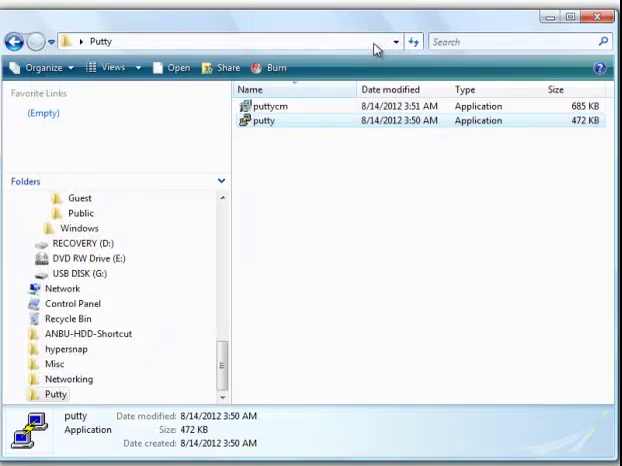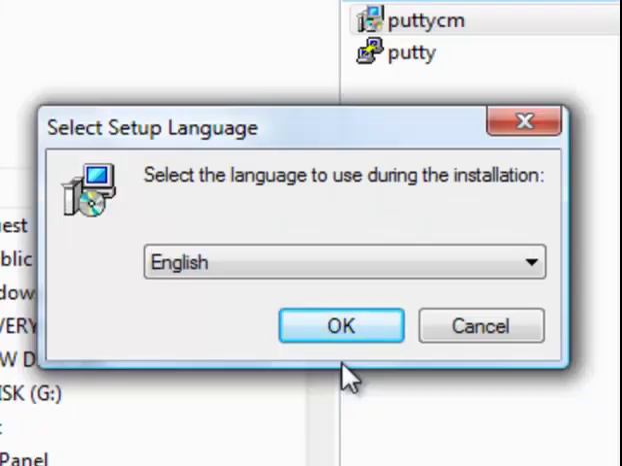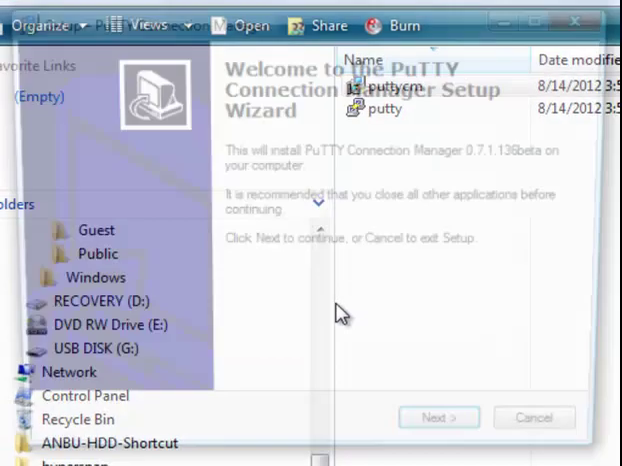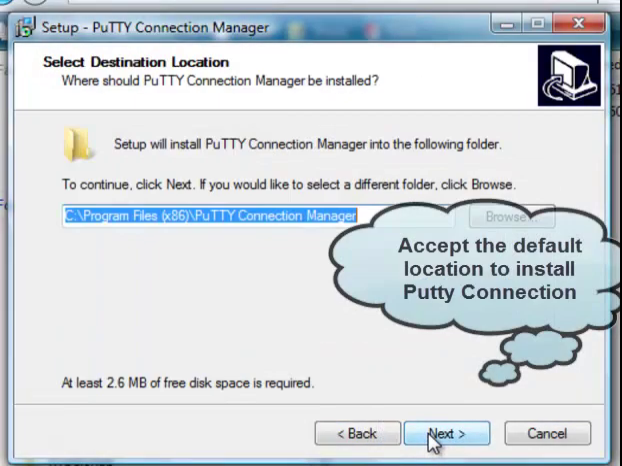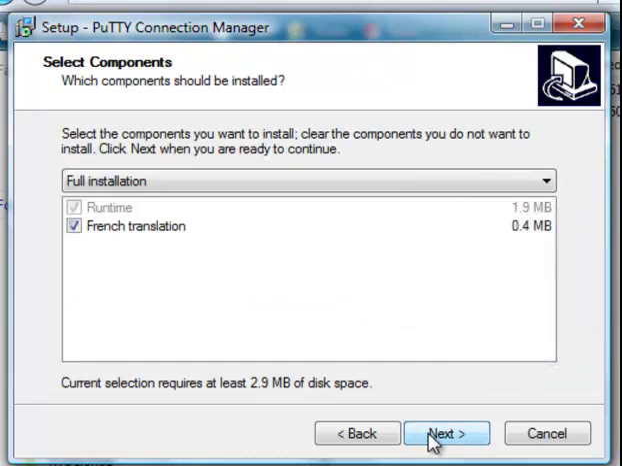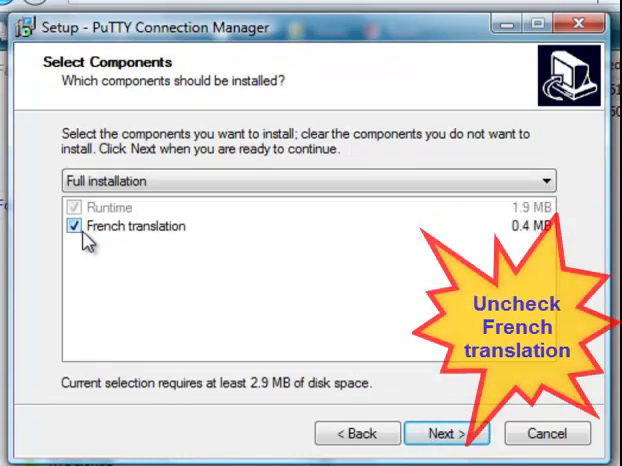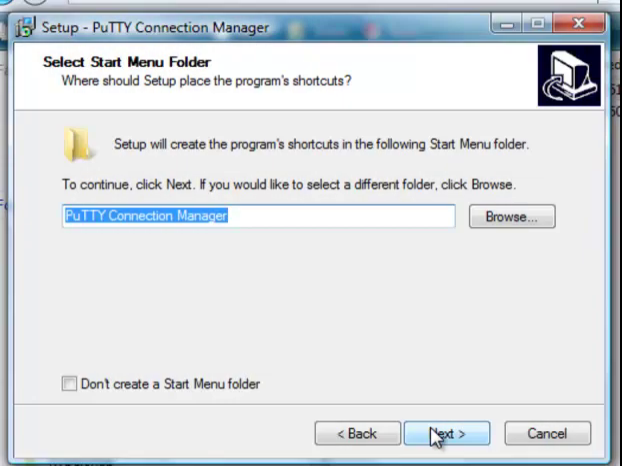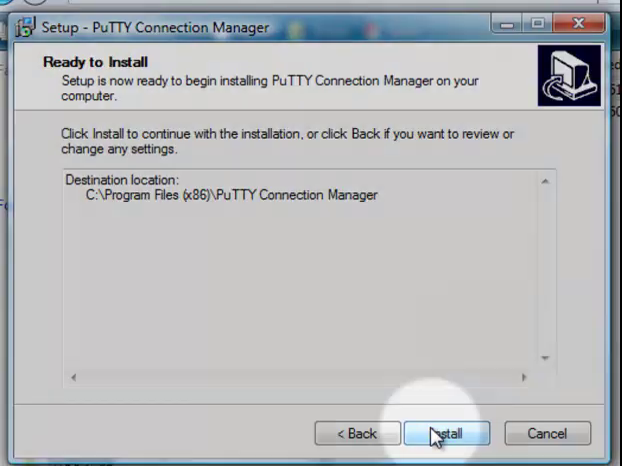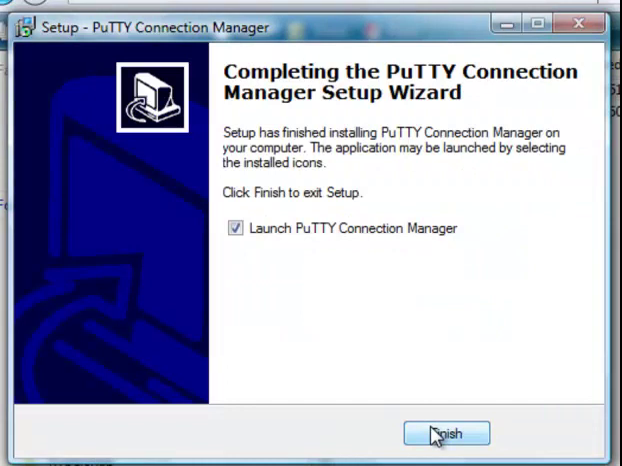Now we will begin to install your Putty Connection Manager. So go ahead and select English as your default language for installation. Click Next, and after reading the licensing agreement, accept the agreement and click Next. It is recommended that you accept the default location for your Putty installation and uncheck the French translation box for select components. Then click on the Next button. Now simply click Next and accept the default parameters. Then click on the Install button, and once it completely installs, click on Finish.